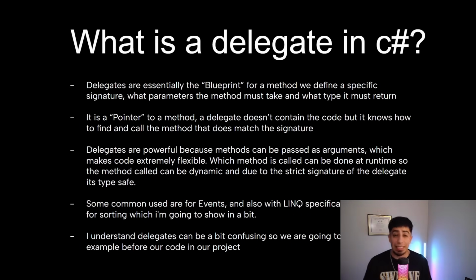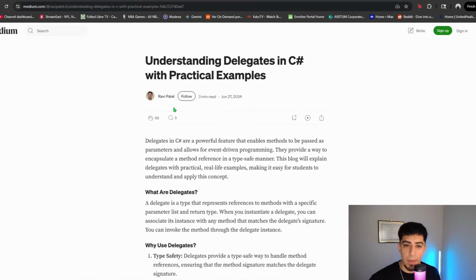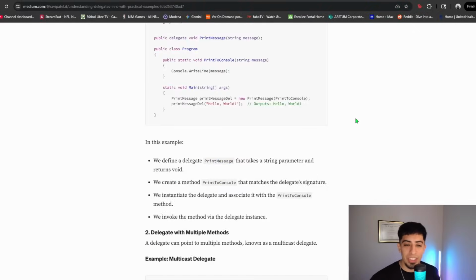I understand delegates can be a bit confusing, so we're going to go over now some basic examples before we actually get to the code in our project, which is a little harder to grasp if I don't go through these baby steps right now. So let's get to the actual simple code examples. All right, so these are going to be some basic examples from this Medium article by Ravi Patel. Just giving credit where credit is due. So we're just going to use these simple ones.